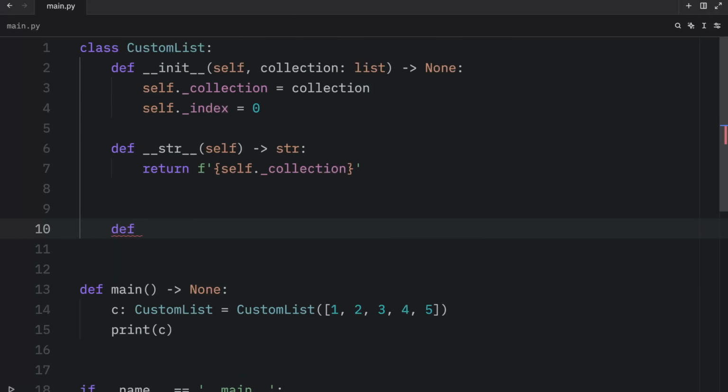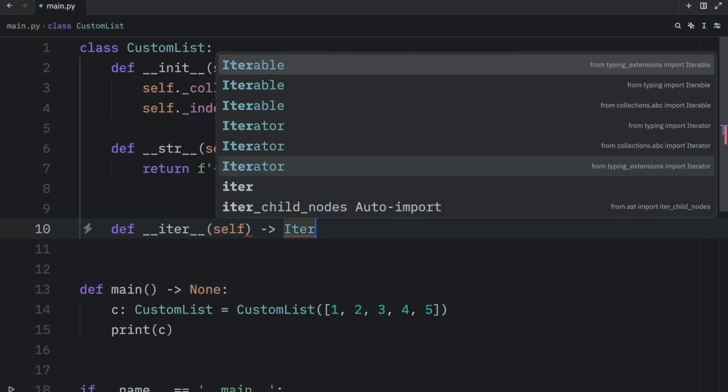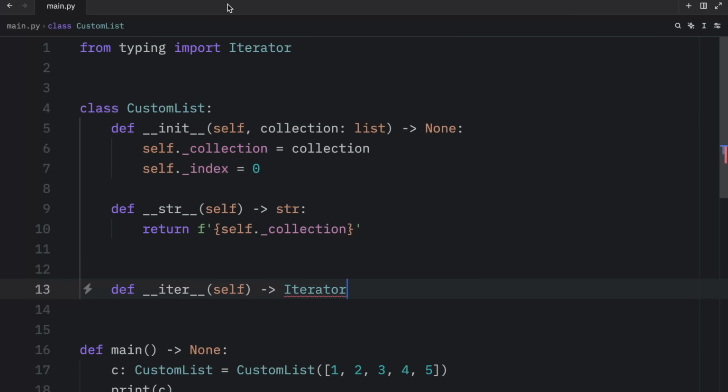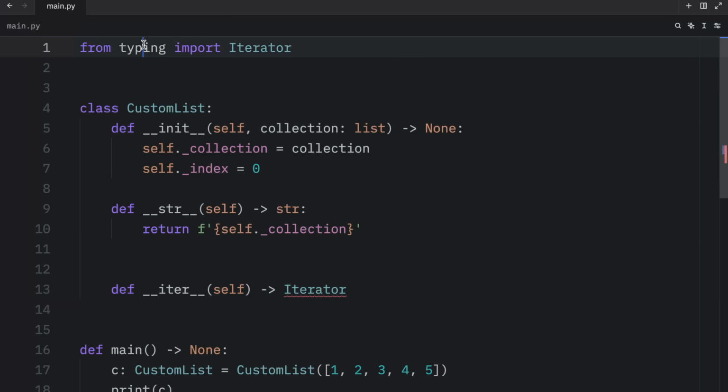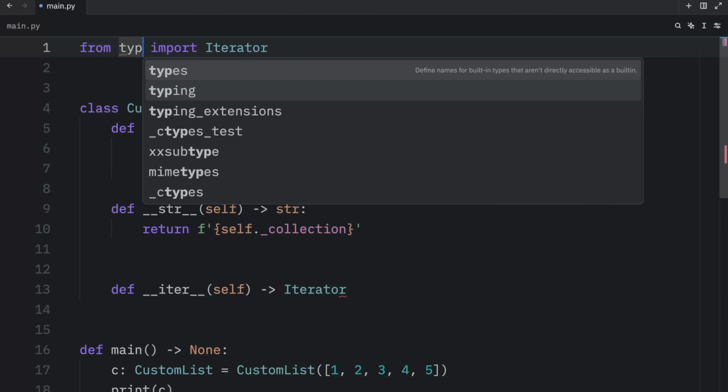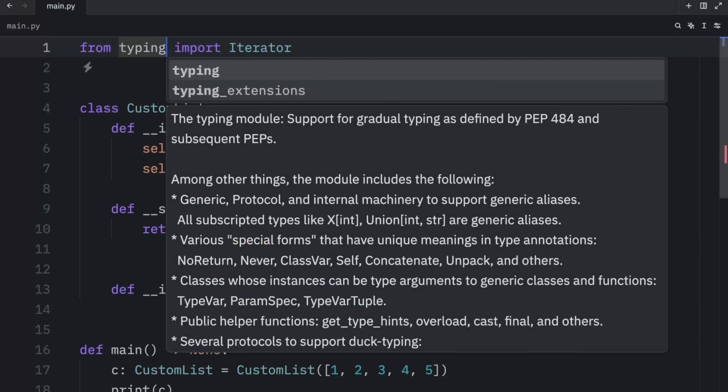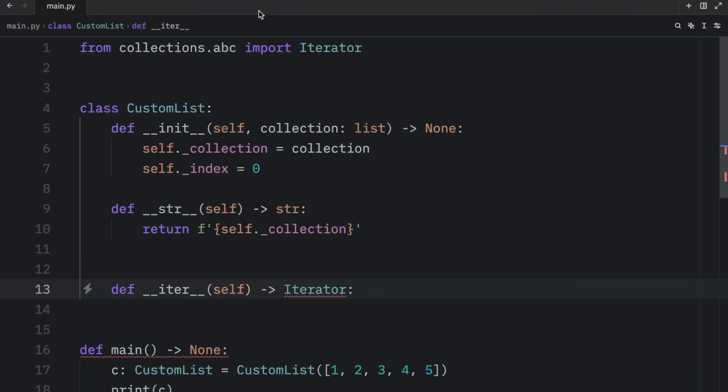To create it, we need to use __iter__, and that takes self as the first parameter and returns to us an iterator. And that's something you need to import. And you can either import that from typing or from collections.abc. Both of these are the same, although the docs recommend you use this because apparently typing is slowly becoming deprecated. So forget what I said. Let's follow the docs and use collections.abc.